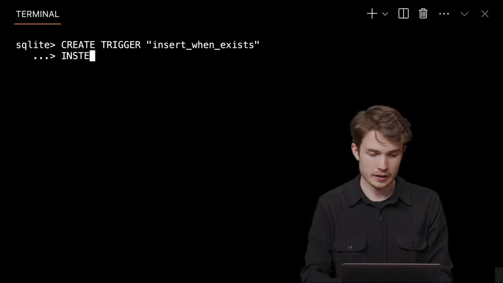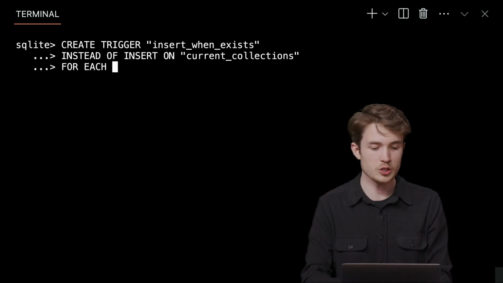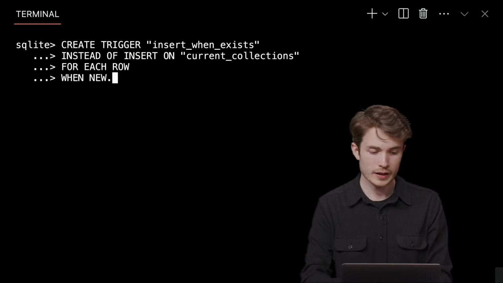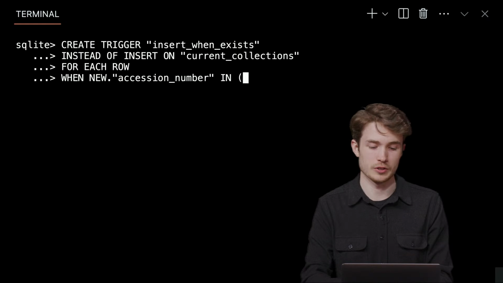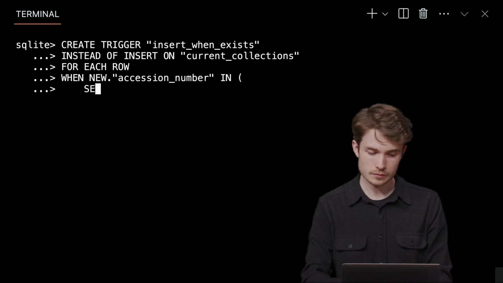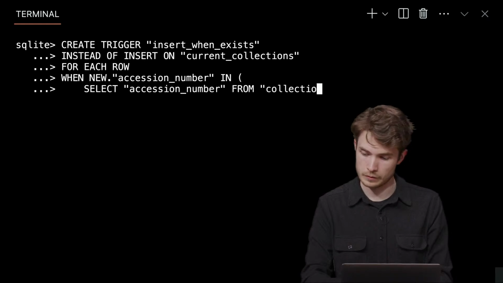Then I'll say instead of insert on current collections, what I want to do is run this. I'll say for each row I insert, check some condition. When the new accession number, that is the unique ID the museum has for this item, is in my already available accession numbers. I'll say select, in this case, select accession number from collections. And then I'll close this subquery.